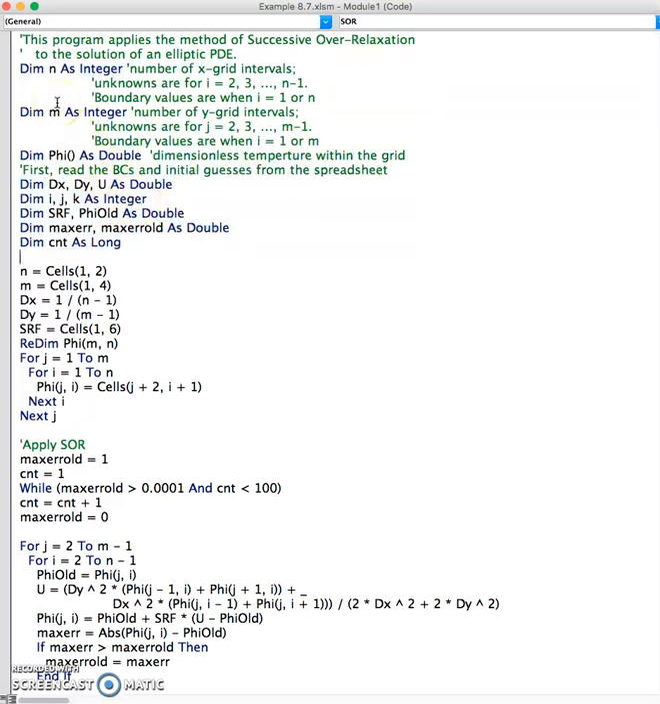M and N are the number of intervals along the X grid and along the Y grid. I have phi, which is now an array. dx, dy is del x and del y. U is basically the uij that we talked about in part 1. So i, j, k are indices.